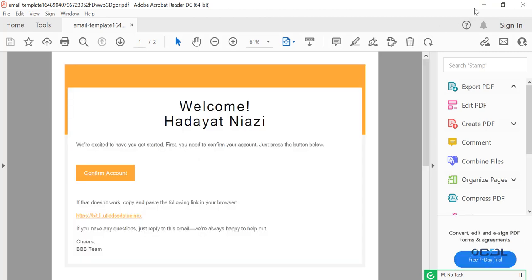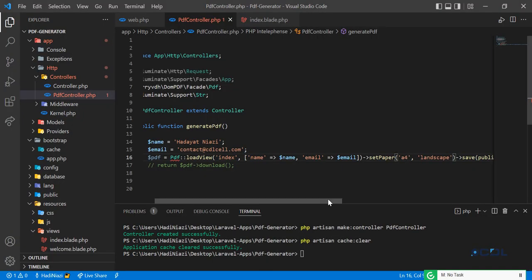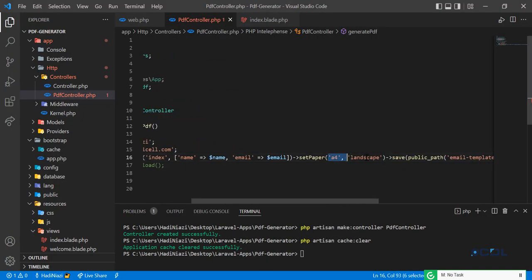So it means that we are successfully able to generate the PDF file based on paper size. You can generate A4, A5, and I don't know what other paper types there are. And here you can generate portrait and landscape. So I hope you get an idea.